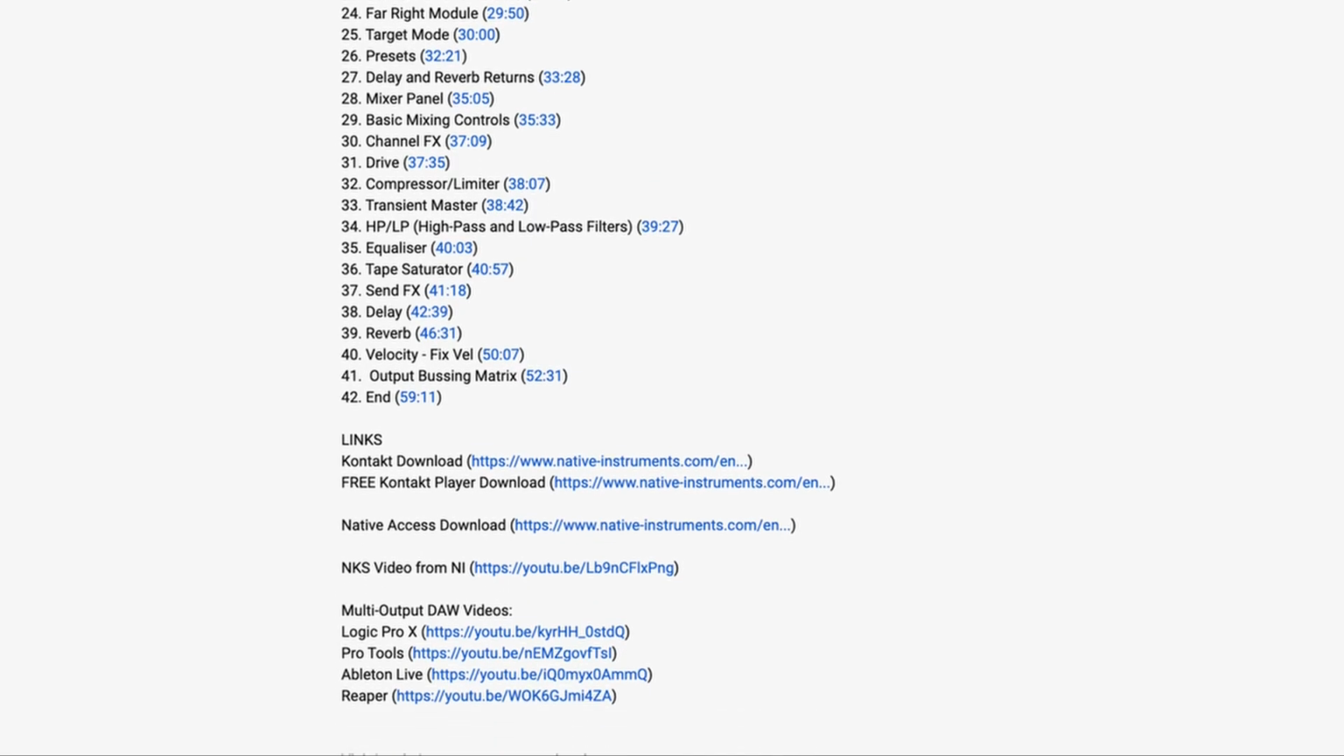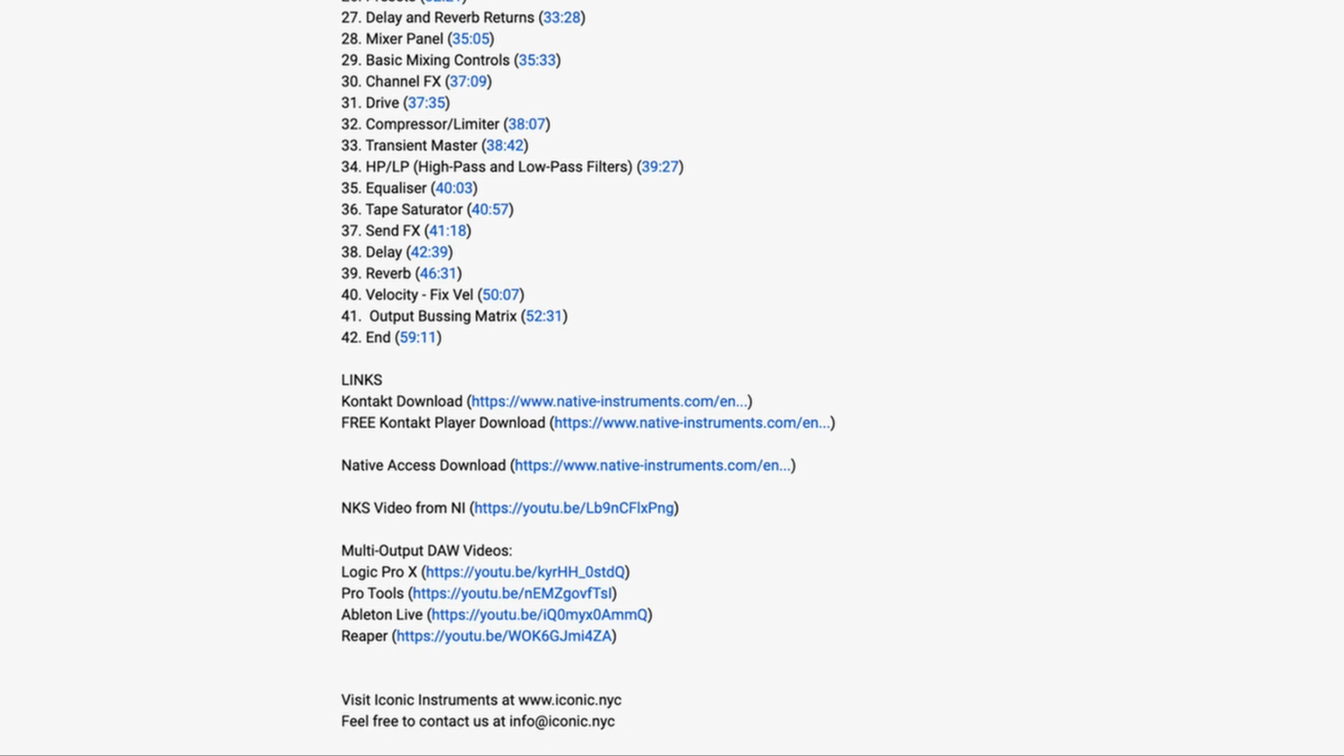But you should note that each individual DAW, Logic, Pro Tools, Ableton, Reaper, etc., has its own way of breaking Contact outputs into multiple audio or auxiliary tracks. So we'll put some links below in the description of this video to other videos that show you how to direct Contact outputs to individual tracks in your particular DAW.